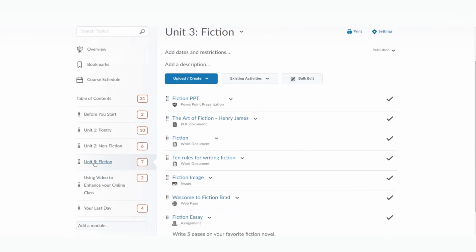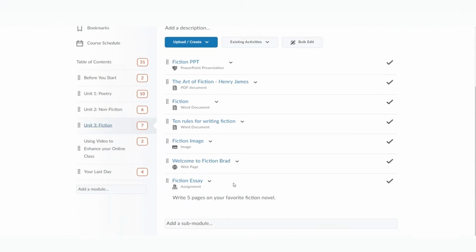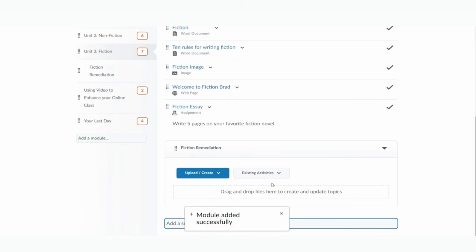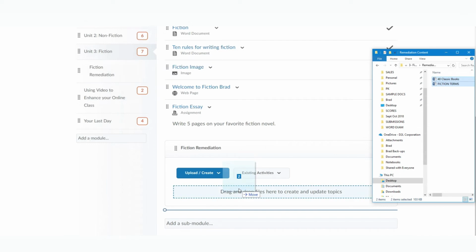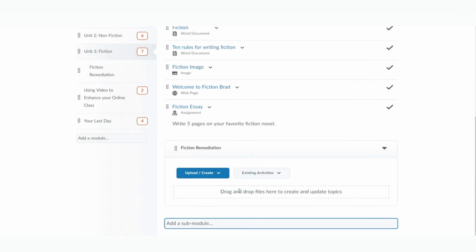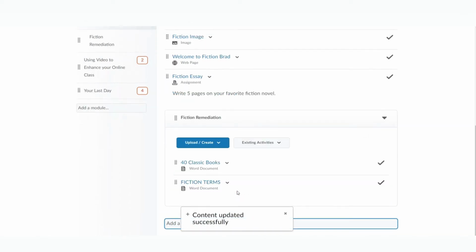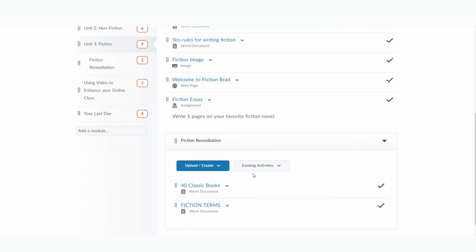In this case, maybe I've taught this course for years, and I happen to know that my students really struggle with the fiction concept. So what I want to do is add a fiction remediation folder. In this new submodule that I've created within the fiction folder, I'm now going to bring in some additional content that I think is going to help those students that are struggling with this concept. This can include additional content, videos, assignments, practice quizzes, anything that you think is going to help those students be more successful. Now, I don't want all of my students seeing the fiction remediation folder.